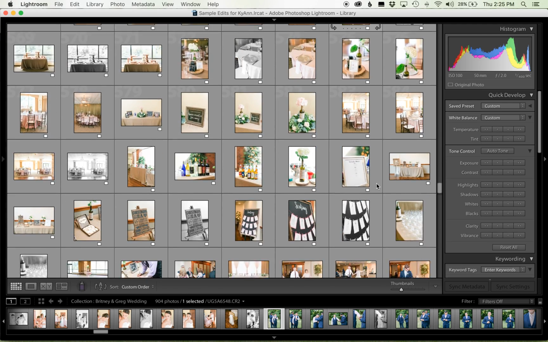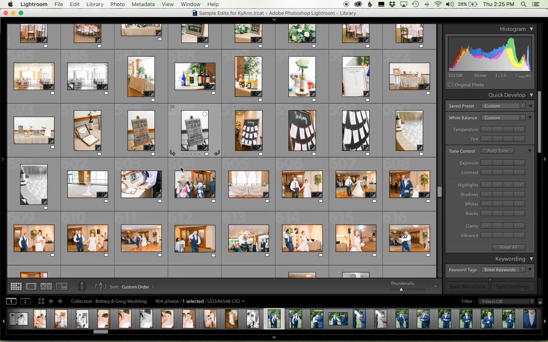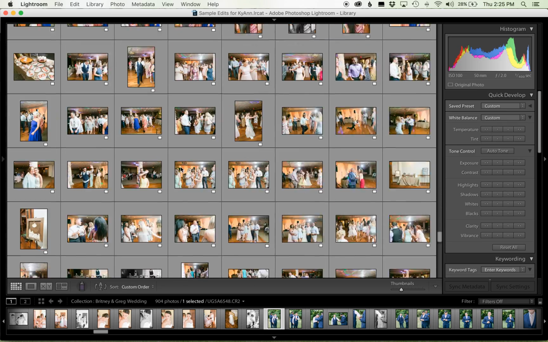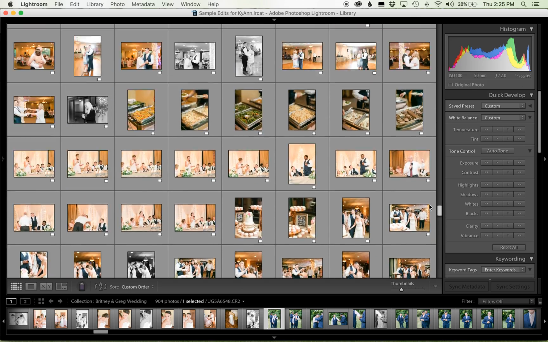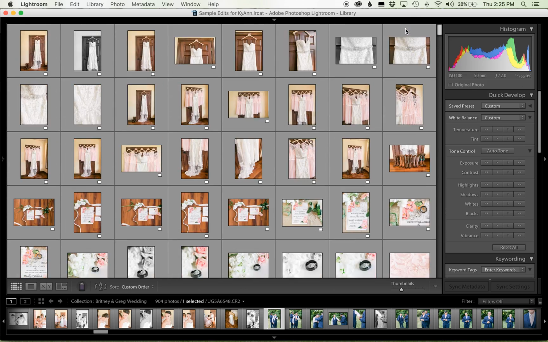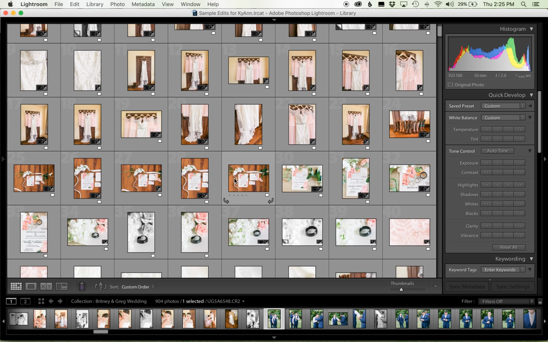Then we have reception details, a few cocktail hour details, and then the reception. So if you're a wedding photographer, you know that the day usually doesn't go in that perfect order and you're bouncing around like crazy. So that's why it's so important to reorder, so that when we deliver to the client, they have one main folder titled All Photos, and everything will be in this order for them.